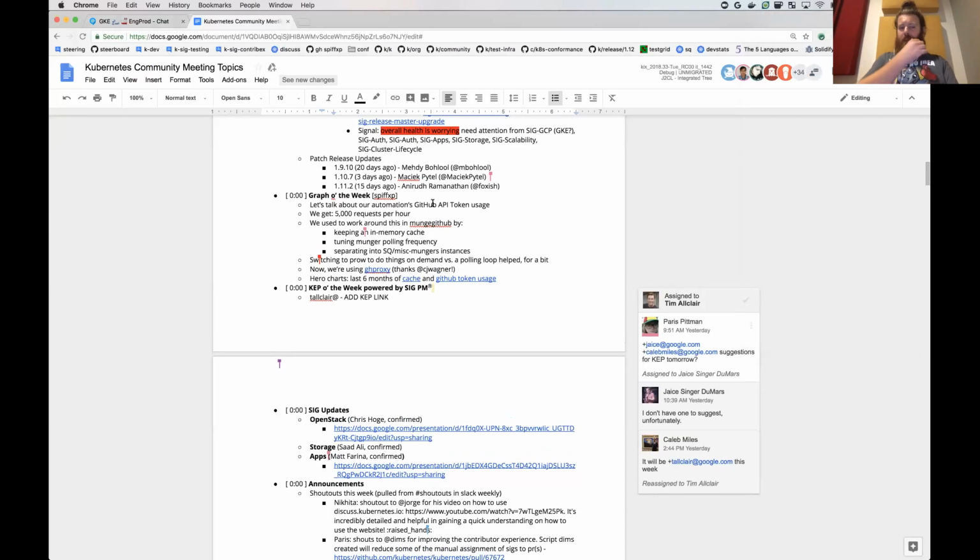So today I want to talk about our automation's GitHub API token usage. As some of you may know, the token you get for GitHub's API gives you 5,000 requests per hour. That is a limit that we've come close to hitting a number of times.